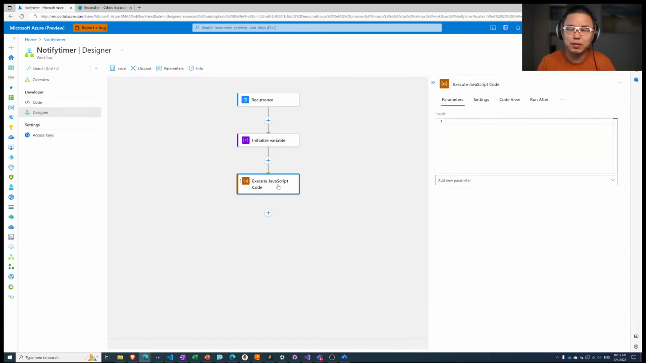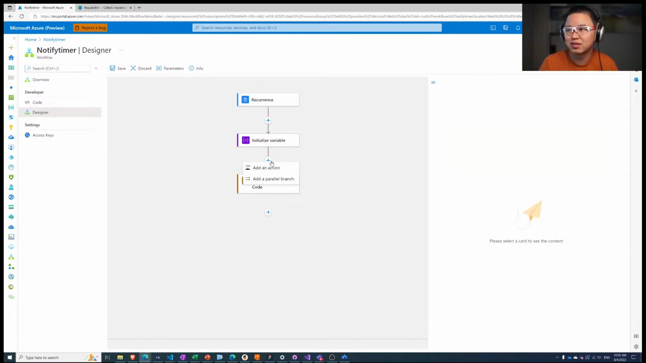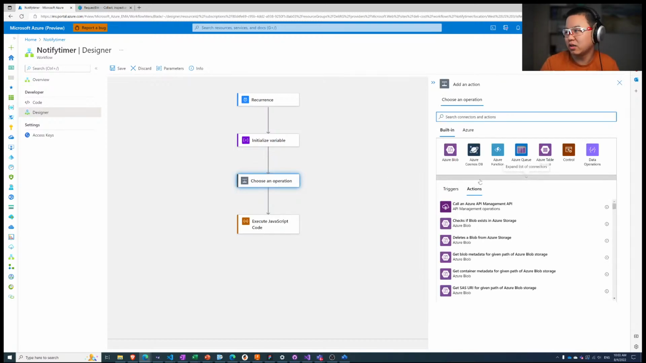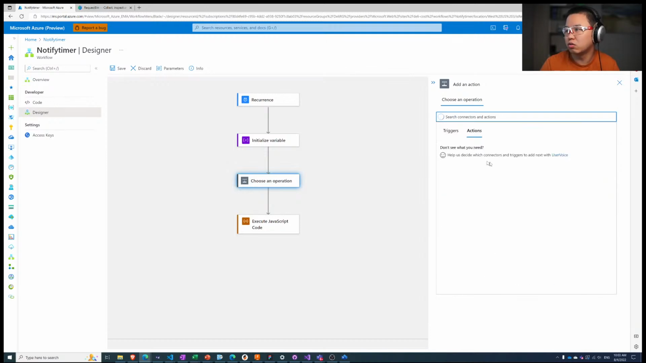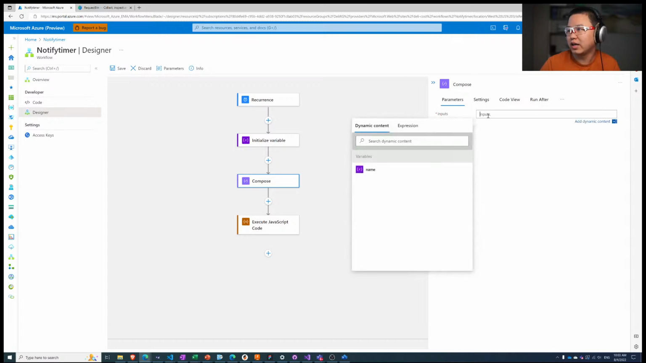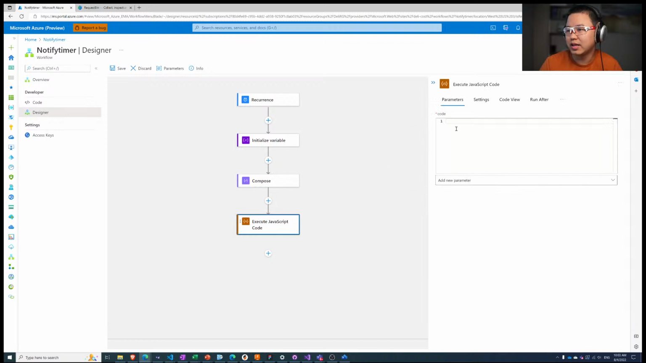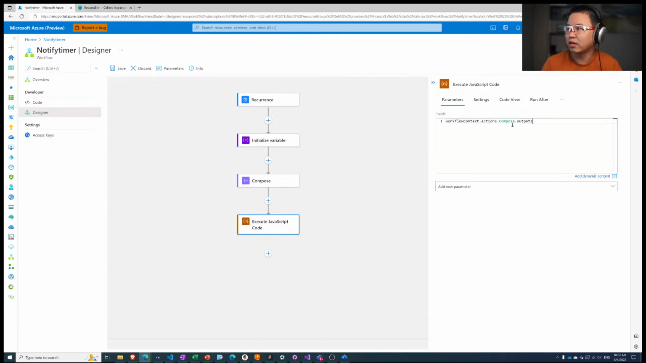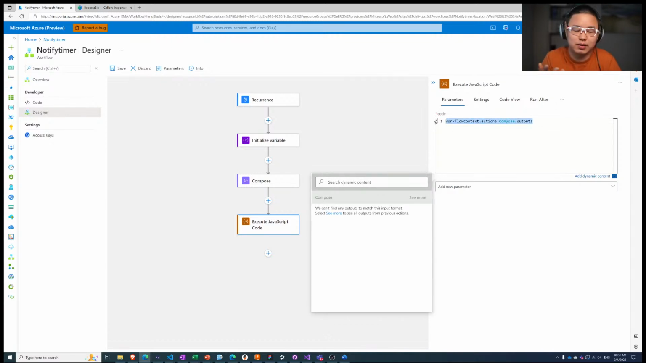Now this question comes up once in a while. People are like, how am I supposed to work with it? The trick that I use is to use an intermediate action. I often just use Compose from the data operation. Right, so for Compose, I can select the variable as the input into Compose, and then when I come back to my JavaScript action, I can then reference the output as the value, which will contain the same content as my variable.